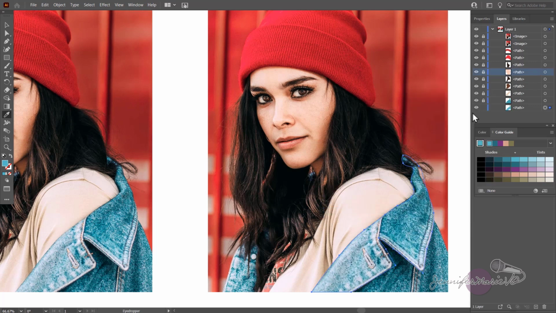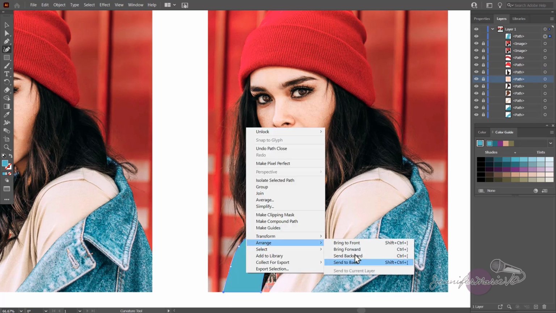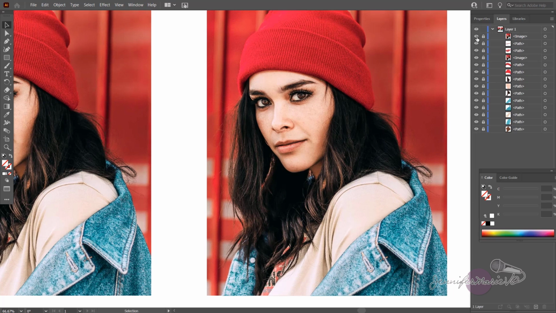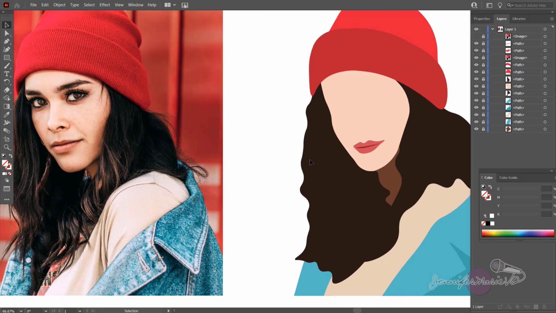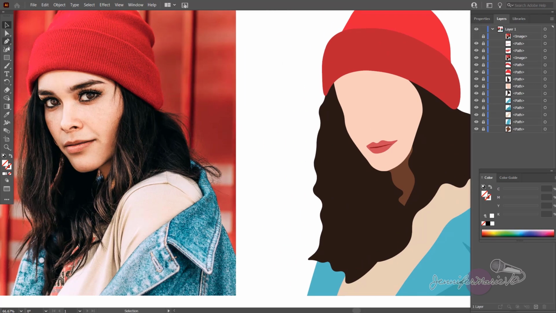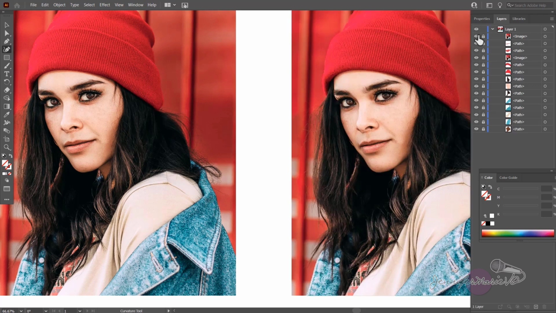Send to back, lock, and then finally this other little side of the jacket here. Okay, so now we can click the visibility icon, and now you can see what we've just created. You can see I've also traced out her lips, and I did that by using the curvature tool again and just tracing around her lips right here.